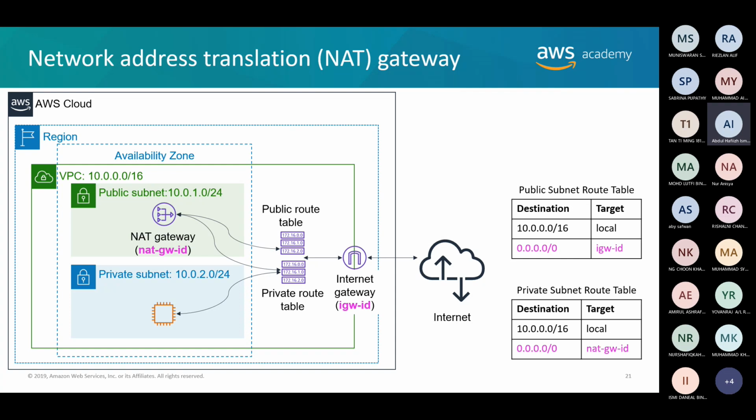private route table, dia akan pergi ke NAT gateway, dia akan pergi ke public route, and then dia pergi ke internet gateway. So dia ada access untuk internet, tapi orang luar remote tak ada access untuk this private subnet. So to create a NAT gateway, you must specify the public subnet in which the NAT gateway should reside. And then you must also specify an elastic IP address to associate with the NAT gateway when you create it.